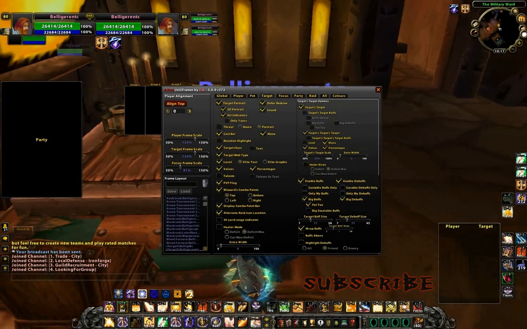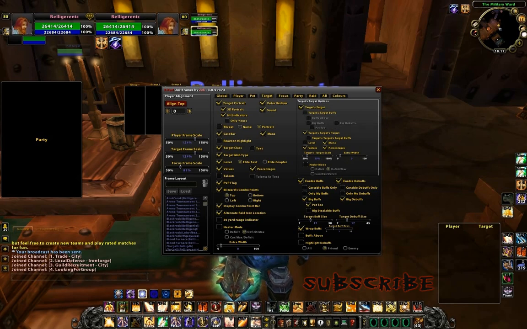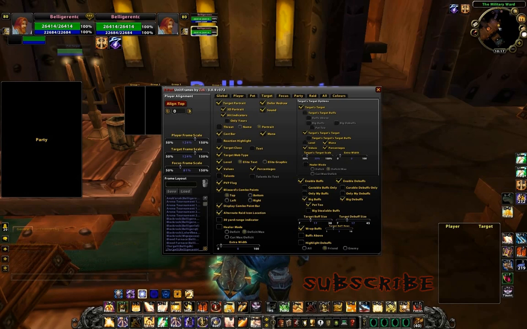And for target of target, you have to enable the target's target, which is this third one here, and that'll let you see your target, who your target's target is targeting. And sometimes that helps to let you know preemptively if they're switching. For example, if you're targeting your warrior and he's targeting a priest, a shadow priest, and that shadow priest isn't targeting your warrior and they're targeting your other teammate, you know that they're switching on to that other teammate right away.